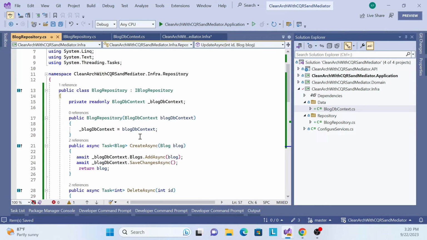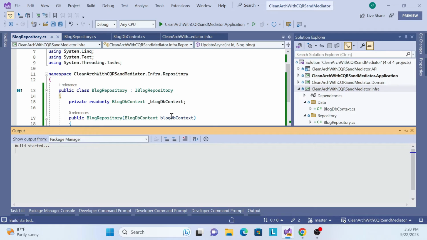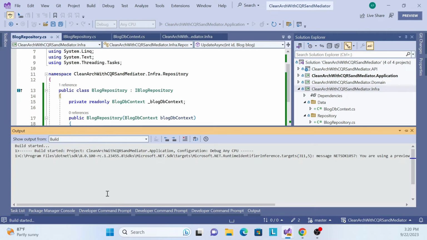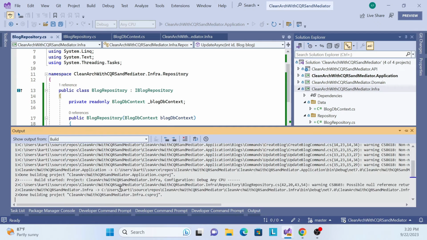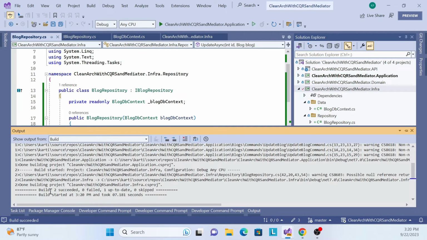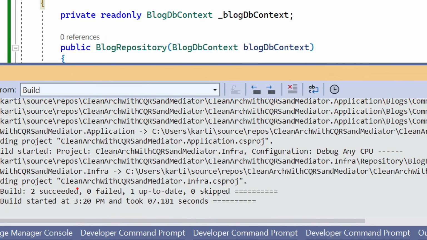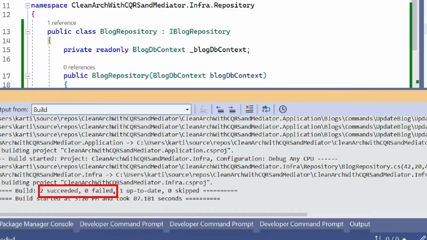And finally, what we need to do is make sure everything is fine. Let me build this solution so that we can make sure that whatever implementation we have done is working fine and there is no issue. Okay, yeah, see, build succeeded, there is no error.